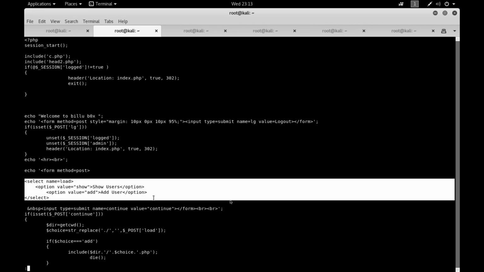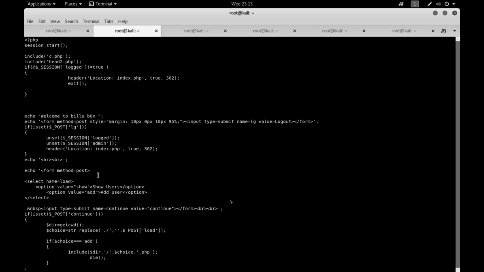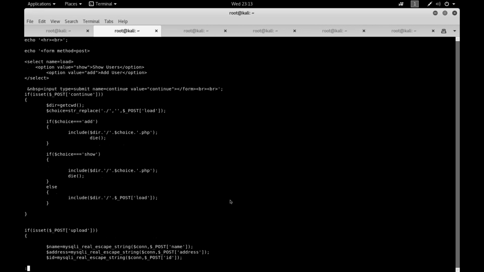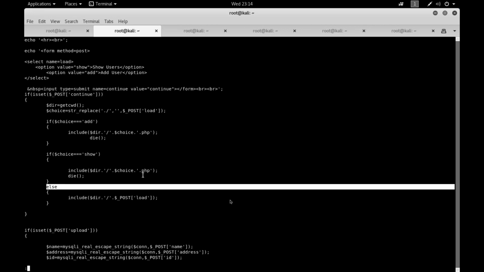So here's our panel PHP page. It's got a form. There's this select box with 2 options, and there's a submit. The 2 options are for the load variable, and then there's a submit button called continue that sends in continue. And this part says, okay, if the continue button's been hit, then take a look at the load box and put it into choice. If that choice is add, we're going to do one thing. If the choice is show, we're going to do something else. And if it's neither, we'll do something else.